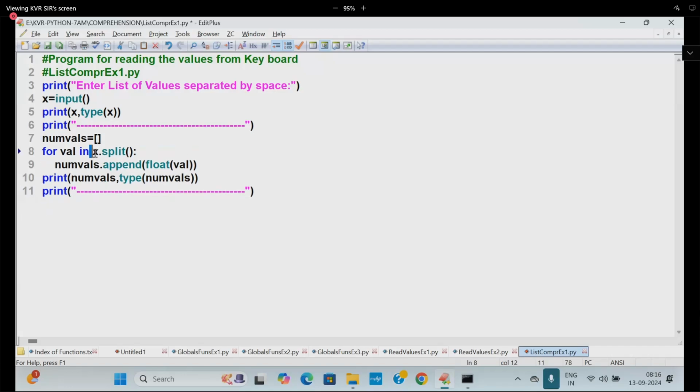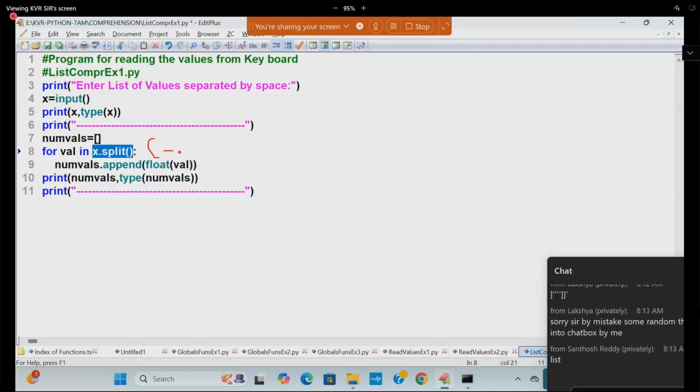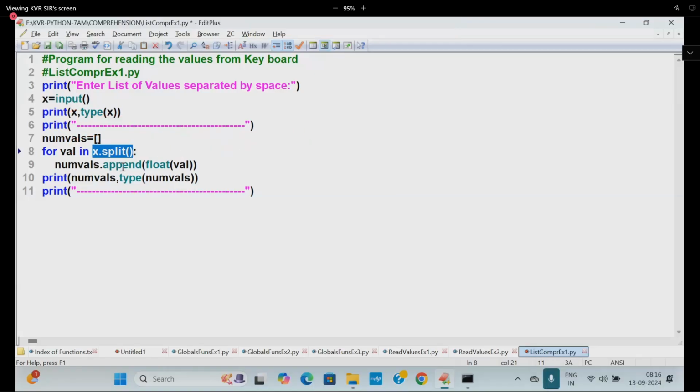X dot split. What is my x? Got the input from where? Keyboard. I was splitting that. What is prepared there? List. It is preparing the values with the splitting. Right or not? From there, get the first value, get the second value, get the third value, get the fourth value. Like that, I am getting it. Num values dot append of what? Float of value. And I'm printing the value here. Are you following me? Let us run this code.